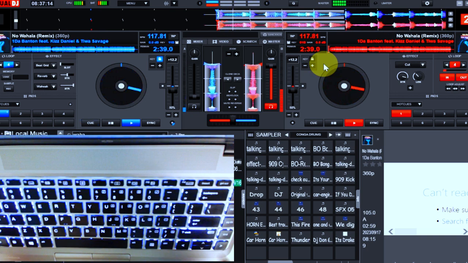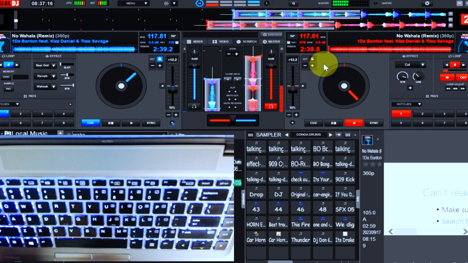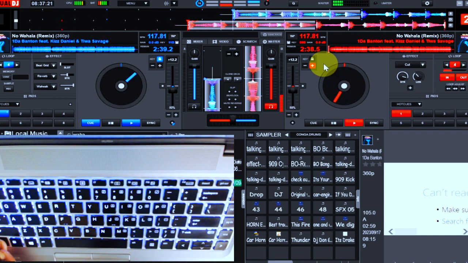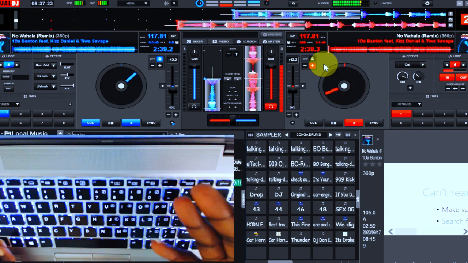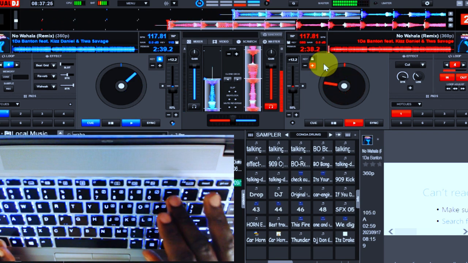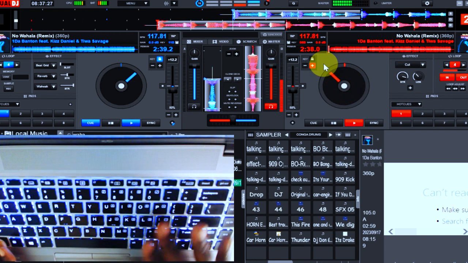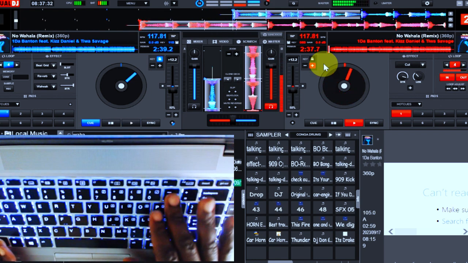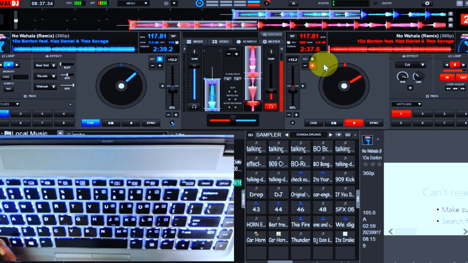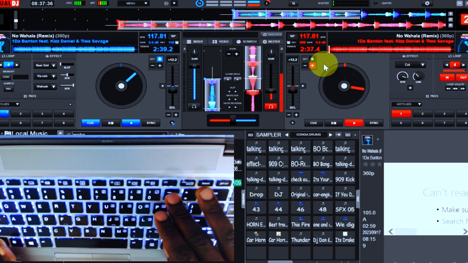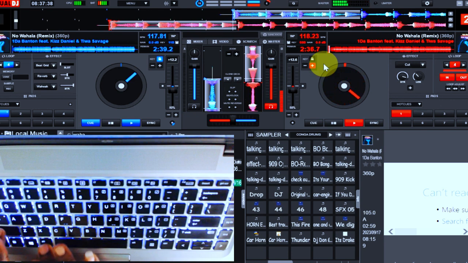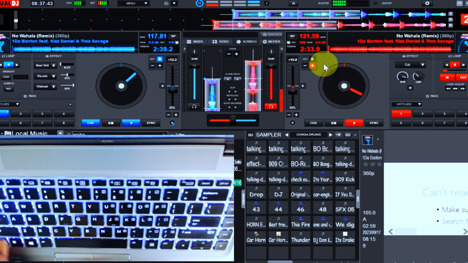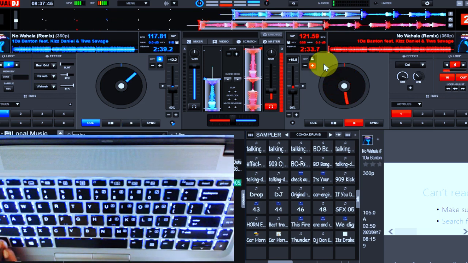So I'm going to be adjusting the key now. So this is it. I've increased the speed, which is the key, sorry. So at this point I'm going to increase the speed, which is the BPM. So you can see how I've increased it too.